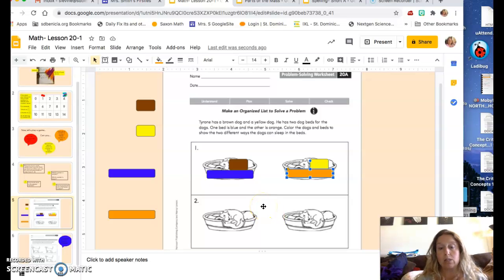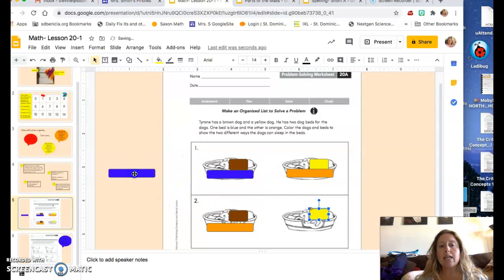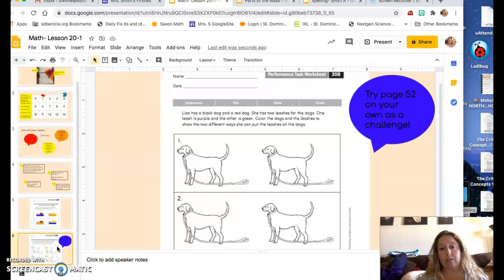So for instance, in my house, we have 2 cat beds. We have a red bed and a black bed. And the cats take turns sleeping in both of them. So I would think that these dogs would take turns as well. So this brown dog, he's still going to be here, but he's actually sleeping in the orange bed this time. That means that the yellow dog is sleeping in the blue bed. Do you see how these are 2 different options? We have brown in the blue bed, yellow in the orange, brown in the orange bed, and yellow in the blue.